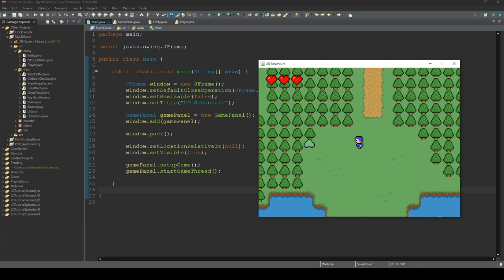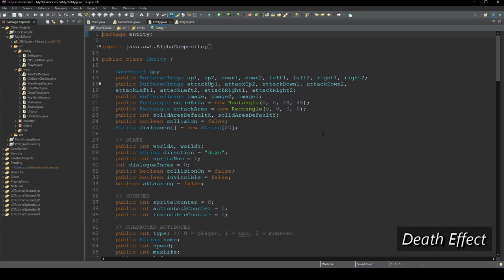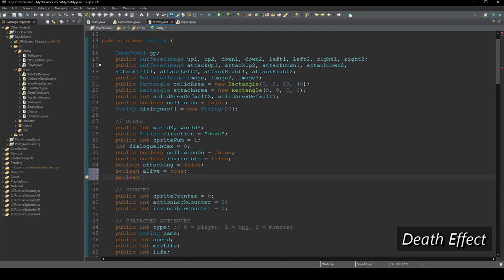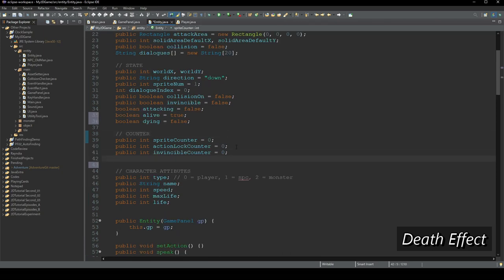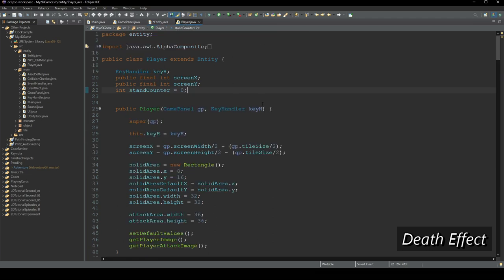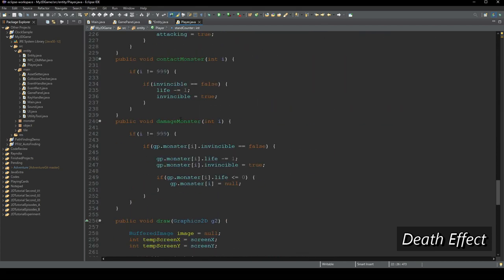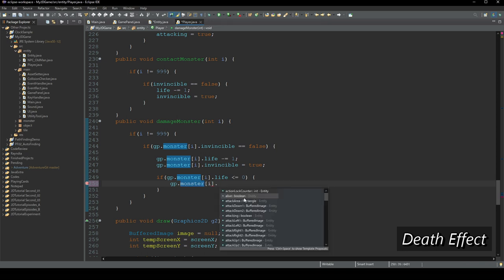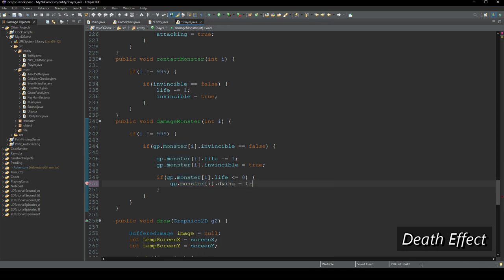Okay, first, this effect. To do this, we create some variables. First one is boolean alive equal true. And another boolean, dying, default is false. And also a counter, dying counter. Then inside of this player class, go to this damage monster method. And instead of making the monster null here, p.monsterI, we change this dying state to true.